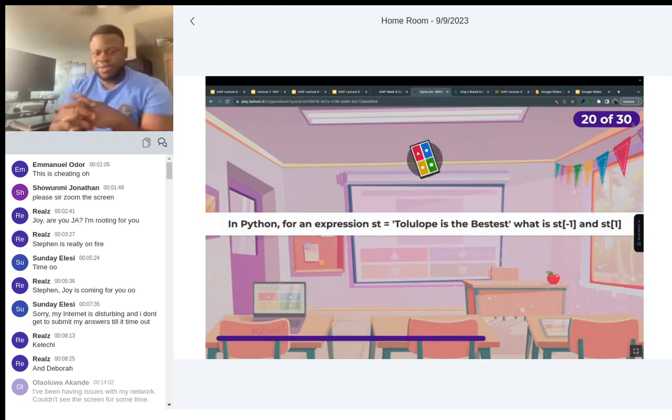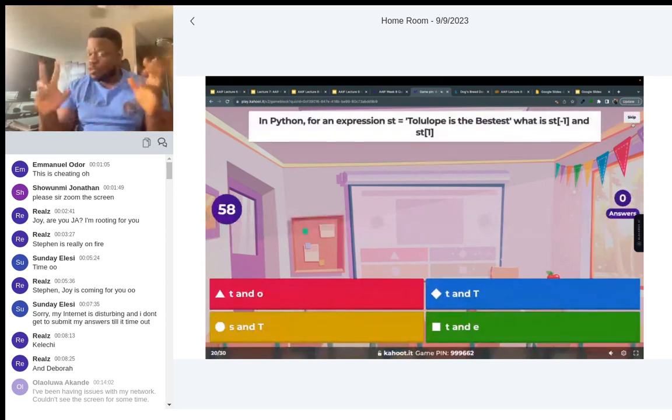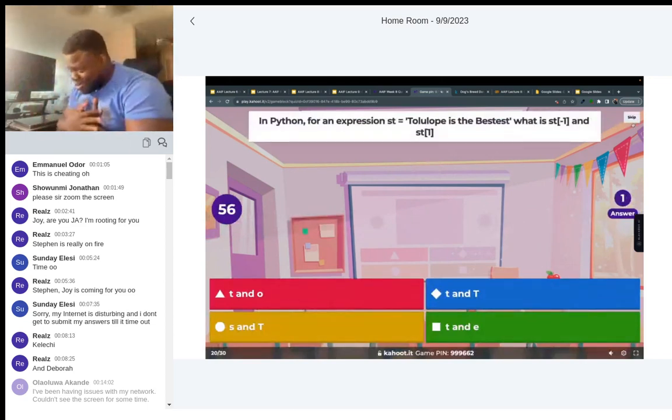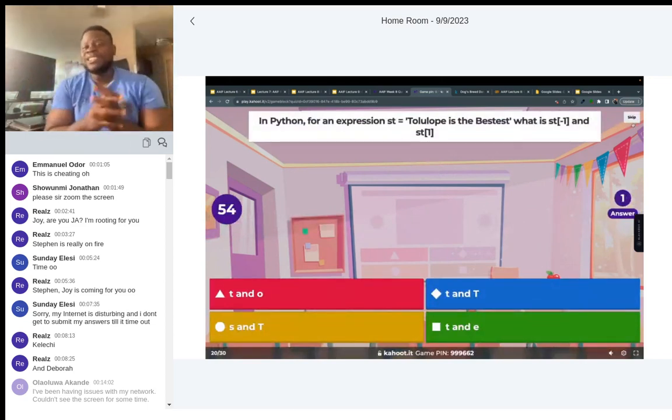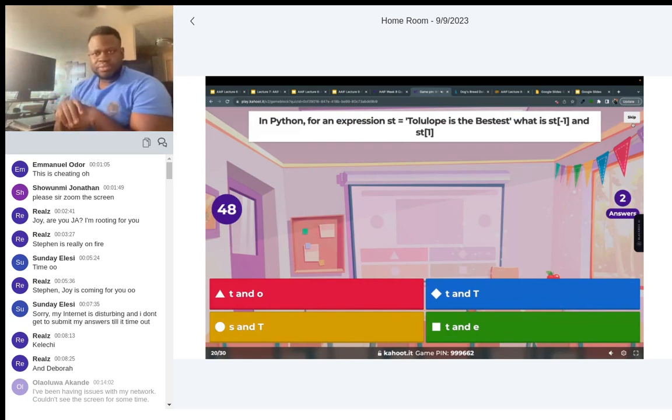Now, in Python, an expression st = "Tolulope is the best test." Thank you. What is st[-1] and st[1]? Is it t and o?